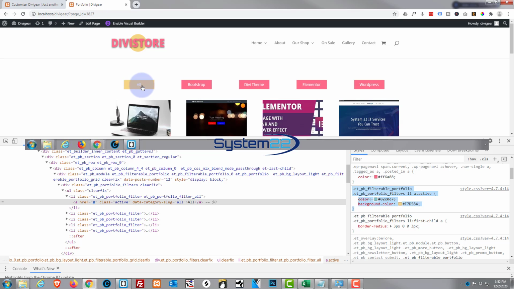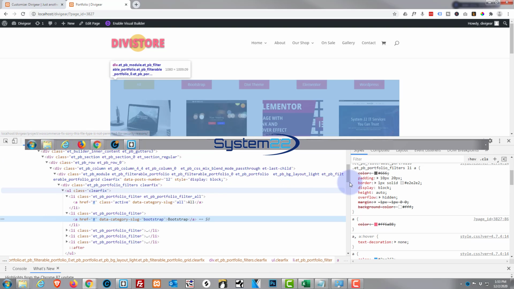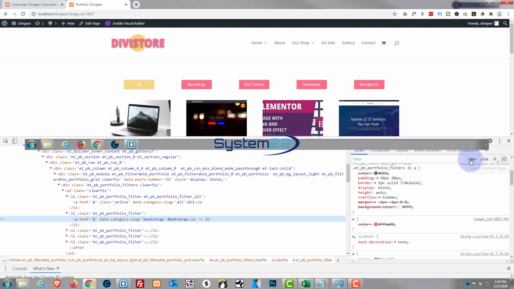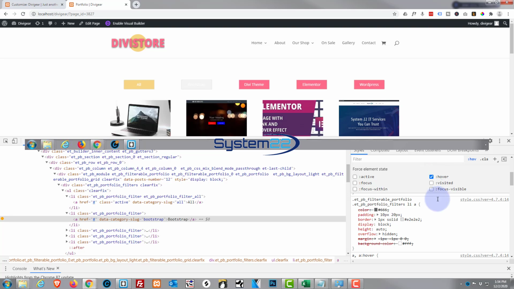And the only other thing is the actual hover state right here. And so let's just select this one. And if we go over here, we've got Hov right there. I'm going to left click on it and highlight hover, and it should show us the hover state right there.